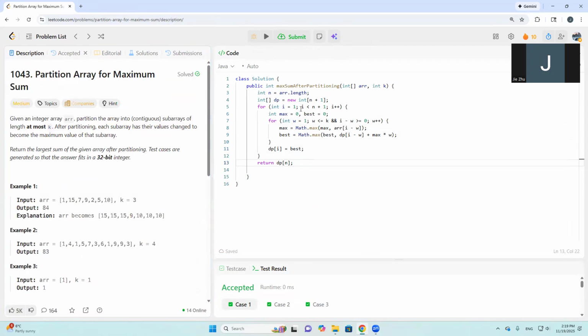It is an O(n k) time complexity, with O(n) space complexity.